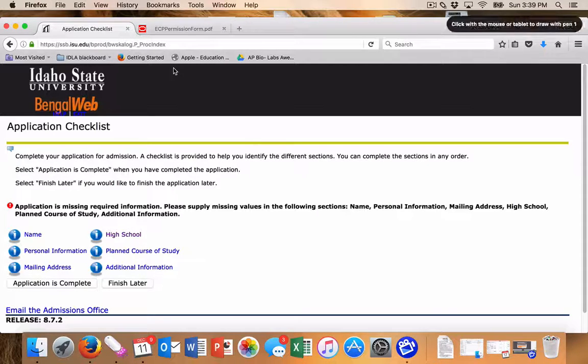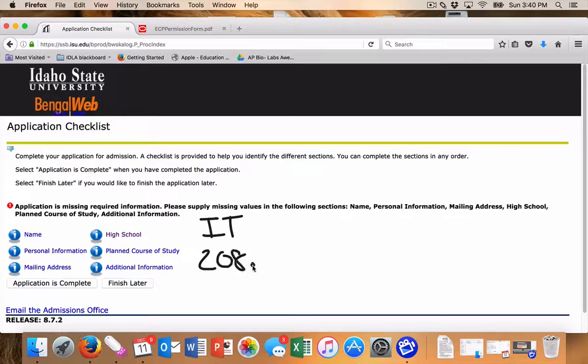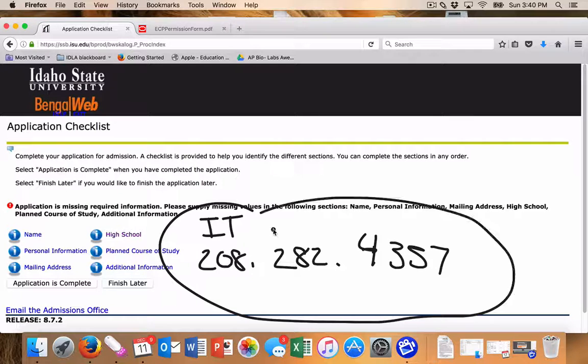So the IT service desk number, you're going to have to keep track of this. If you want to call IT to get your Bengal web information, you're going to want to call them at 208-282-4357. They will be able to give you your Bengal web. If you try to call them 2 minutes after you register, that information will not be there. You need to give them a couple days to process your information.